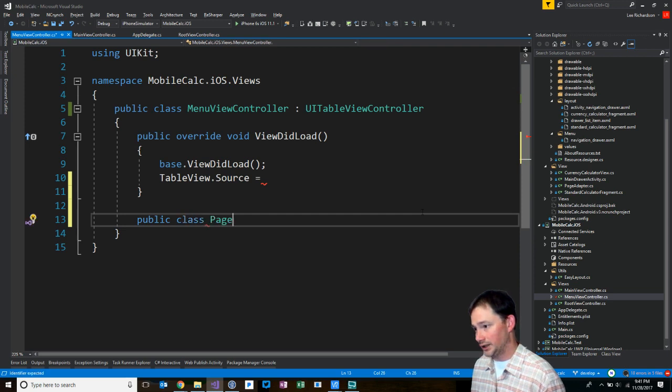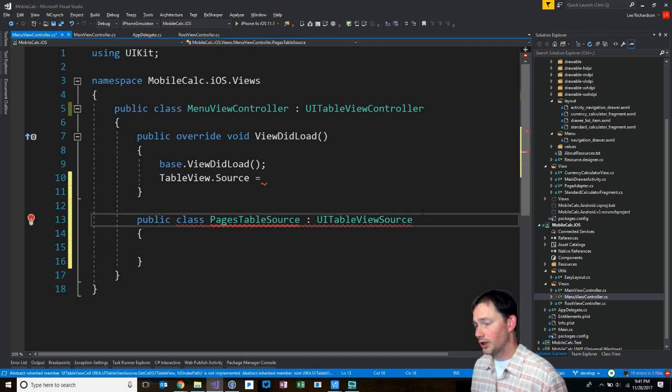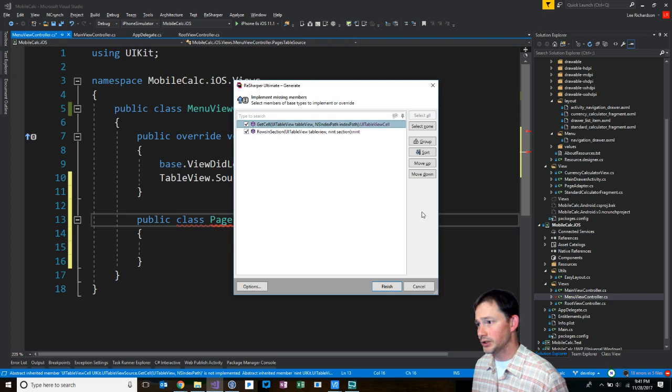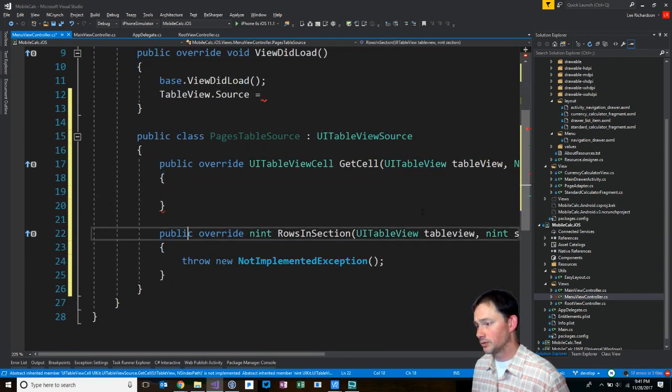Class pages table source of type UITableViewSource, and that is going to ask us to implement two things, which is GetCell and RowsInSection.